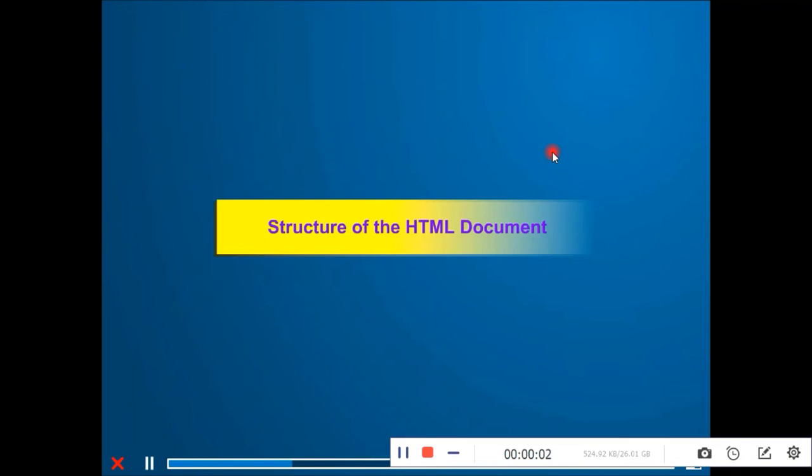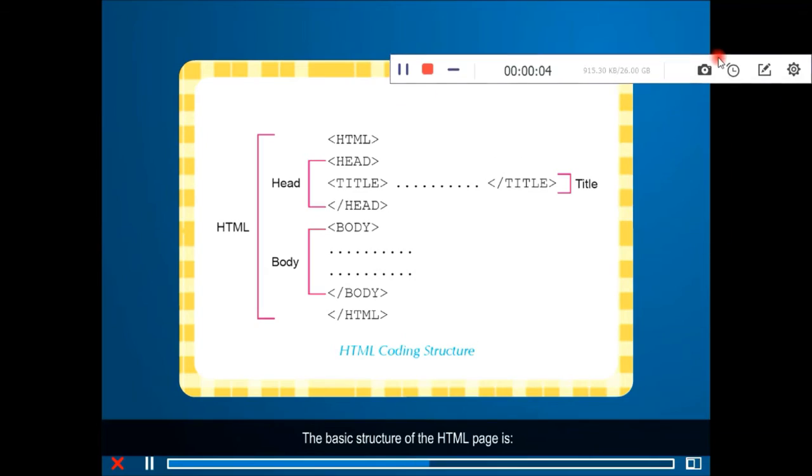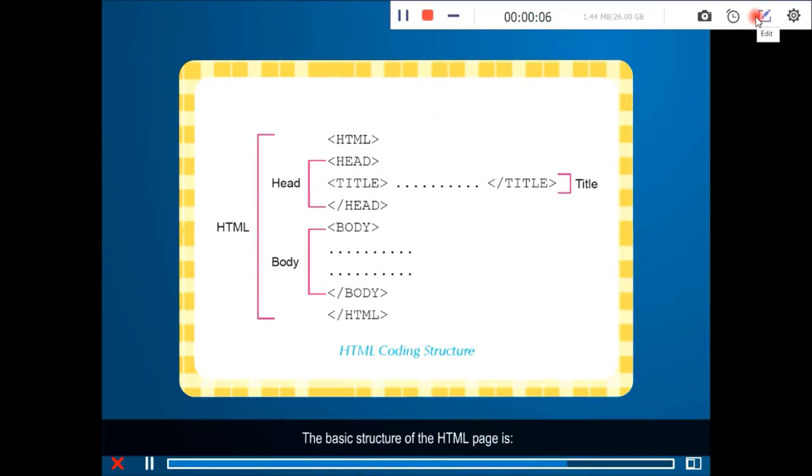Structure of the HTML document. The basic structure of the HTML page is given here: HTML and /HTML, and within that, all the tags are arranged accordingly.